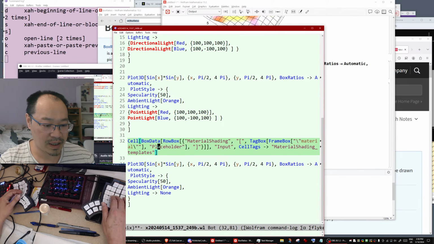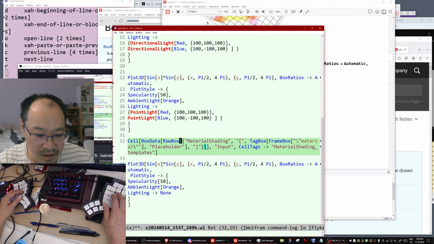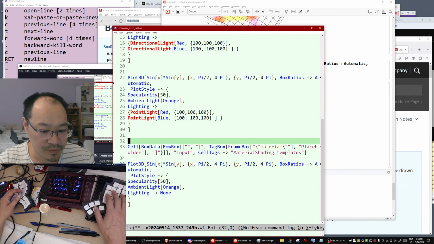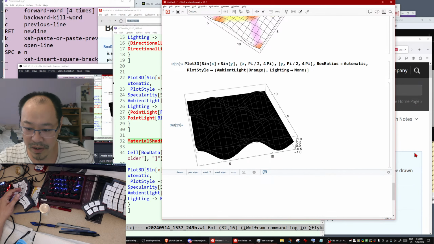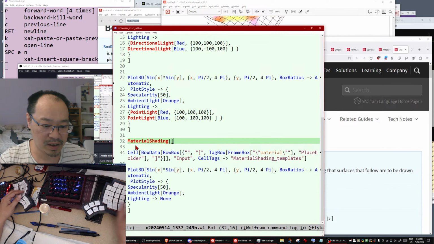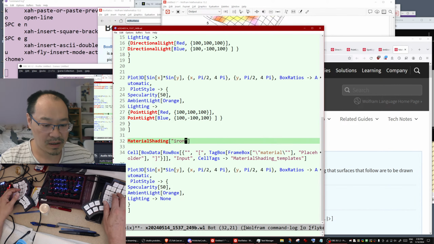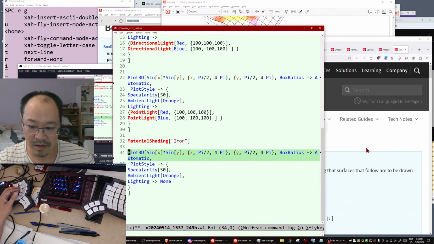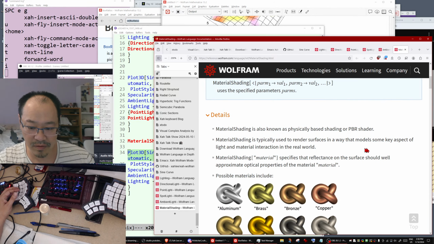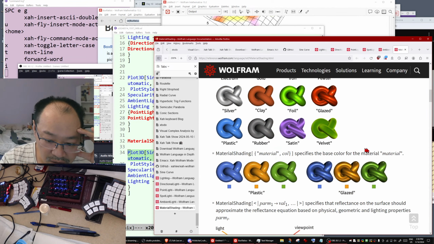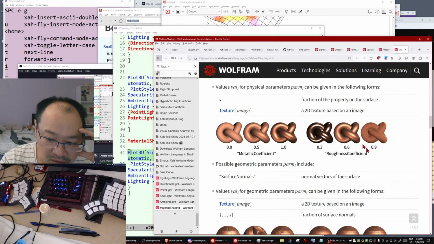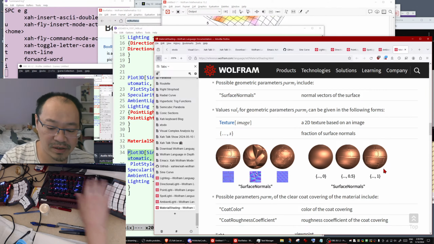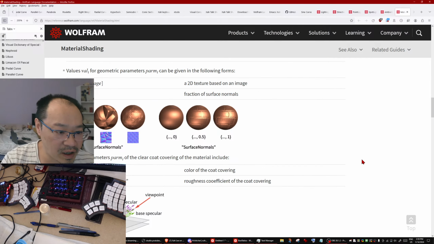Where do we put that? Okay, yeah, that's not what we want. Material shading, material. Okay, so iron, so that is that. And where do you put it? Wow, very, very involved.